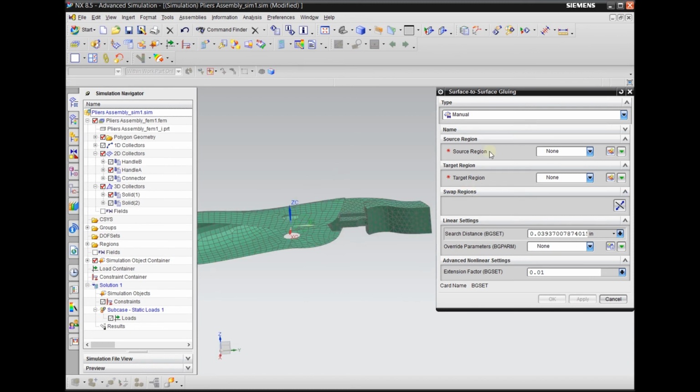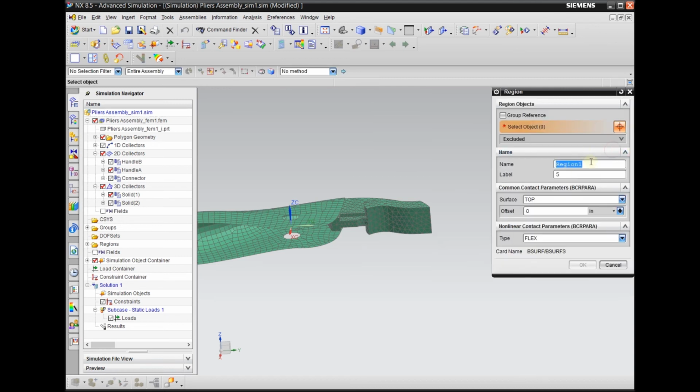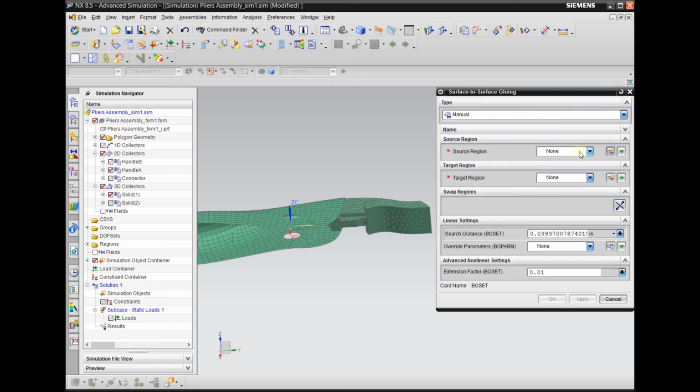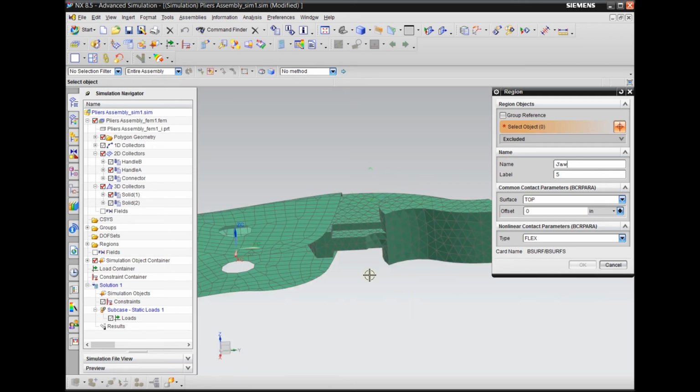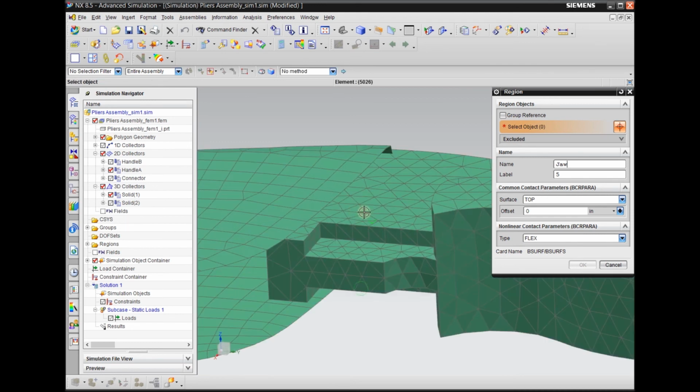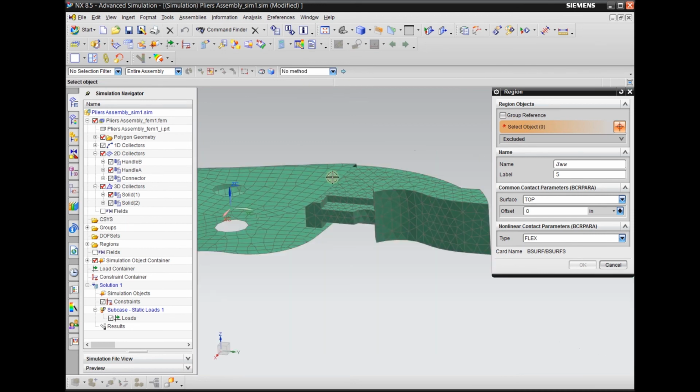Okay, so let's start from the source region. We need a new region, or rather, we had 4 regions here. Well, let's just create a new region. Let's say it's a jaw. So let's start from the 3D mesh, and it's going to be on the top. From last time we picked the element, so that's why we have all the arrows pointing up.